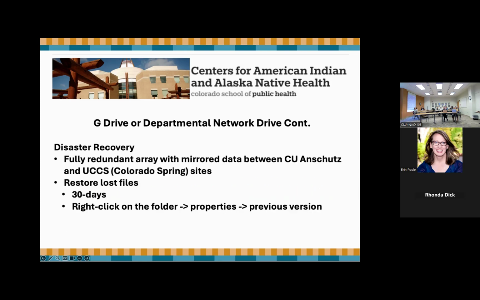Okay, so disaster recovery. The reason I bring this up is because I think this is important for you to know that there are two sites. One is over here at CAIANH and one is in Coral Spring. The reason is that if there's a disaster like an earthquake in one of the sites, then we still have the data on the other side. So that is a fully redundant area with mirrored data between the CAIANH and the ECCS sites.